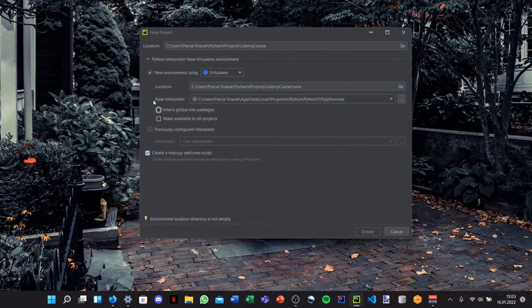Right here we can set the base interpreter, so exactly where our Python is installed. As already explained in the installing Python section, I said that you should remember the directory or the location where you installed your Python.